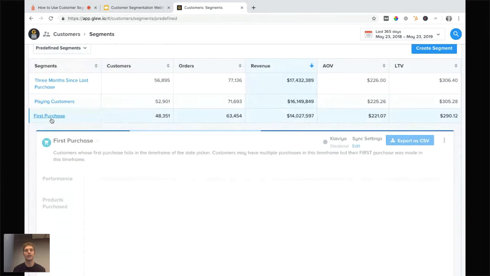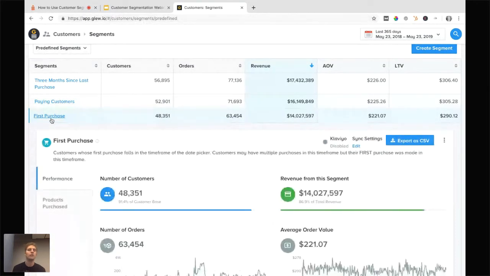Sorry. No, yeah, it's a predefined segment out of the box in Glew called First Purchase. Yeah, and we can send out, I'll include step-by-step instructions in the follow-up as well.